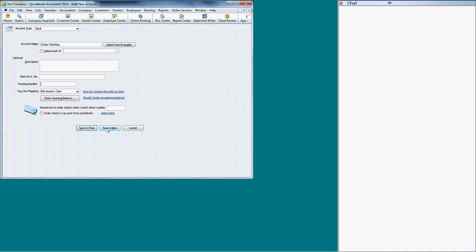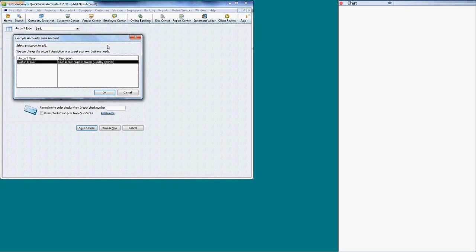I can click on Save a New to open a new account, or Save and Close when we're done. There's also an option to select from examples. Based on the type, QuickBooks will give you a few examples. Now, they won't give you a checking account or a savings account because they don't know what type of account you want.